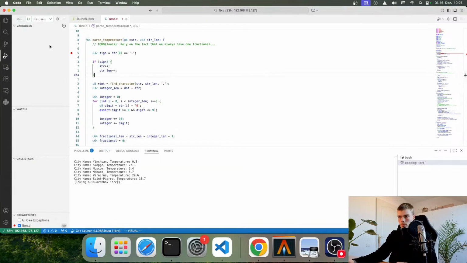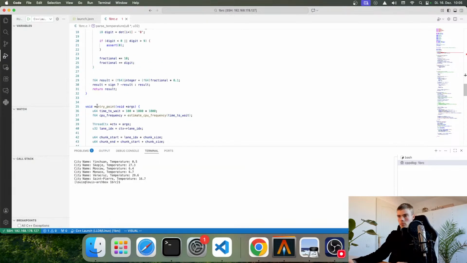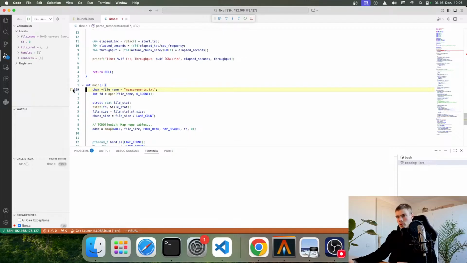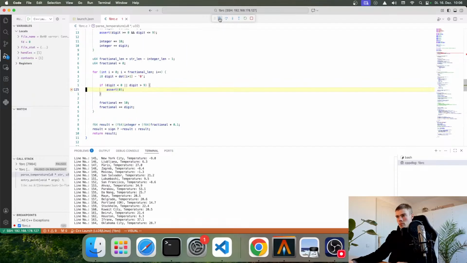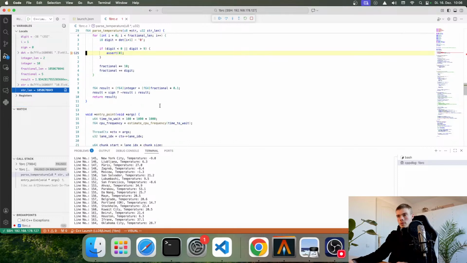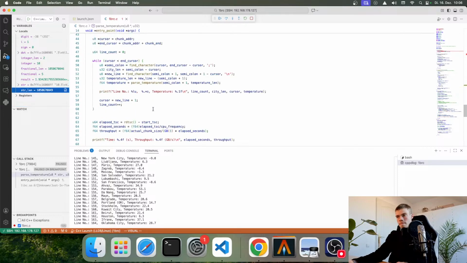Okay. Let's go here. Let's debug. Let's remove this. Assert 0. So let's look at, okay, fractional length is overflown. Str length is this wild value. Why is str length this value?